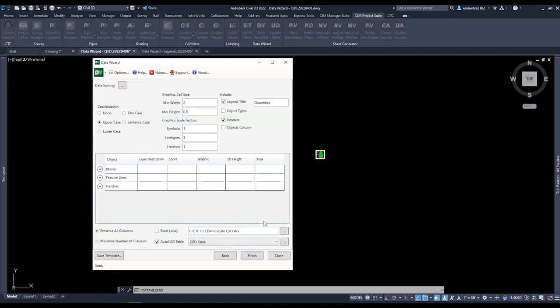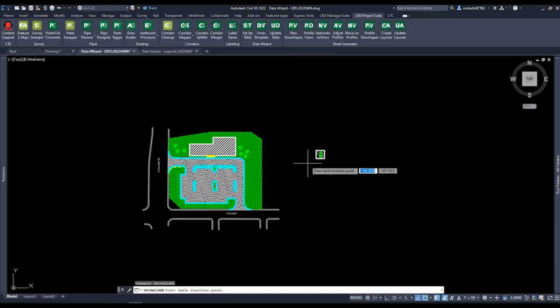Okay, in this dialog box, we want to start up top here from left to right. Uppercase is OK. Next we have graphic cell size information, and that is OK also. Next, we have include legend title. We will check and type in quantities, like you see right here. Also check headers. Now here at the bottom, we only want AutoCAD table selected. And we want QTO table. Okay, we're done. Now click finish and place your table where you want it.